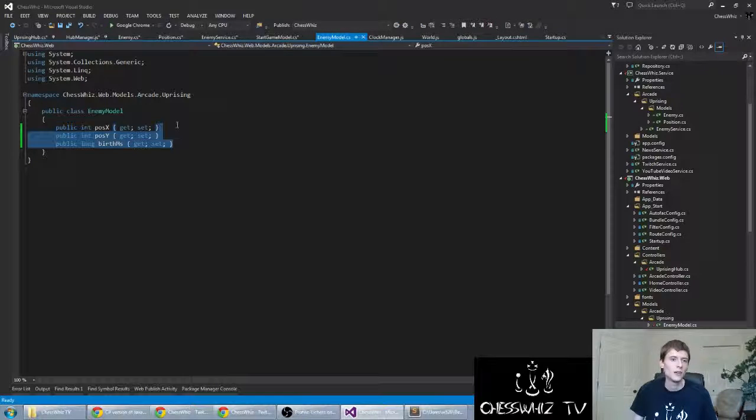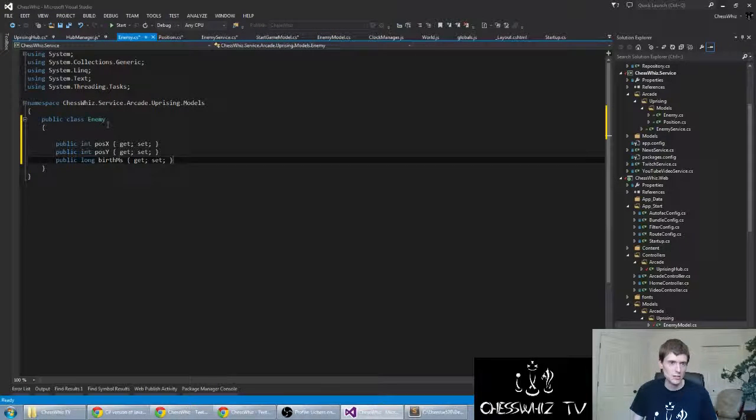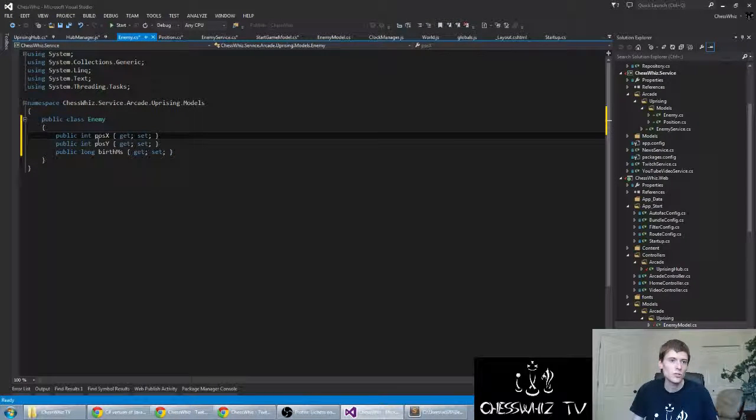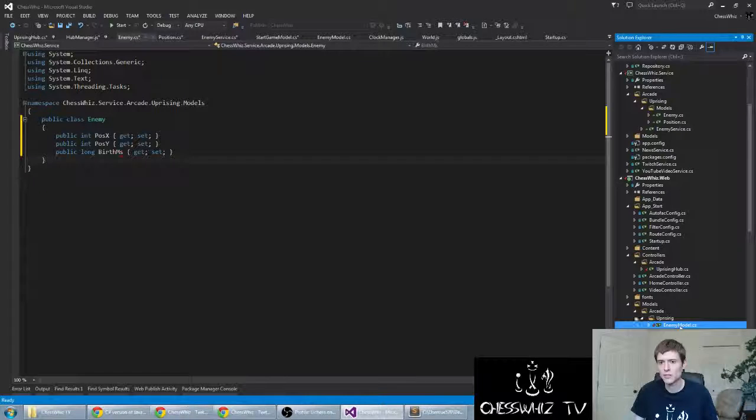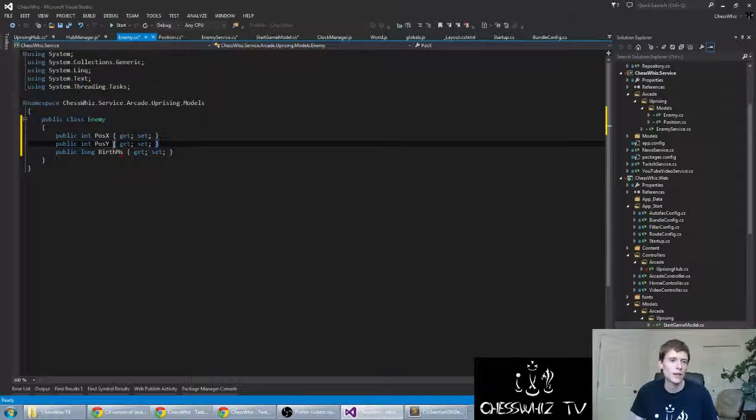But I am going to copy these properties, and I'm going to make this capital. Change my mind on that. I'm actually going to delete this model for now and pass the other models all the way through, because I don't need a model for the hub layer, I think. So right now it just has x, y, and birth ms.